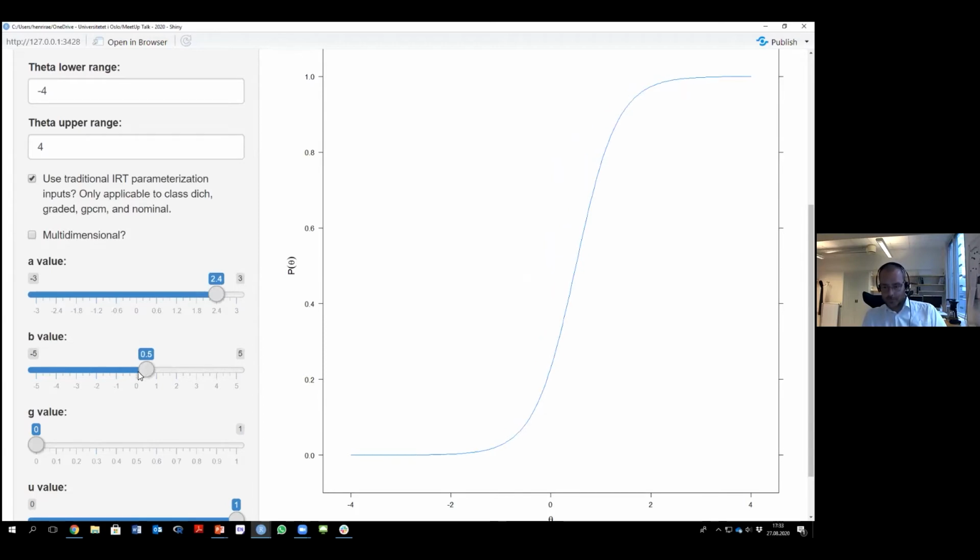So if I change this, B is the same, it's the difficulty. It's a bit weird notation here, but if it becomes a harder item, the item characteristic curve shifts to the right. If it becomes an easier item, it shifts to the left. And then we have this guessing parameter. So in the example of 4 options, the item characteristic curve would look like this.